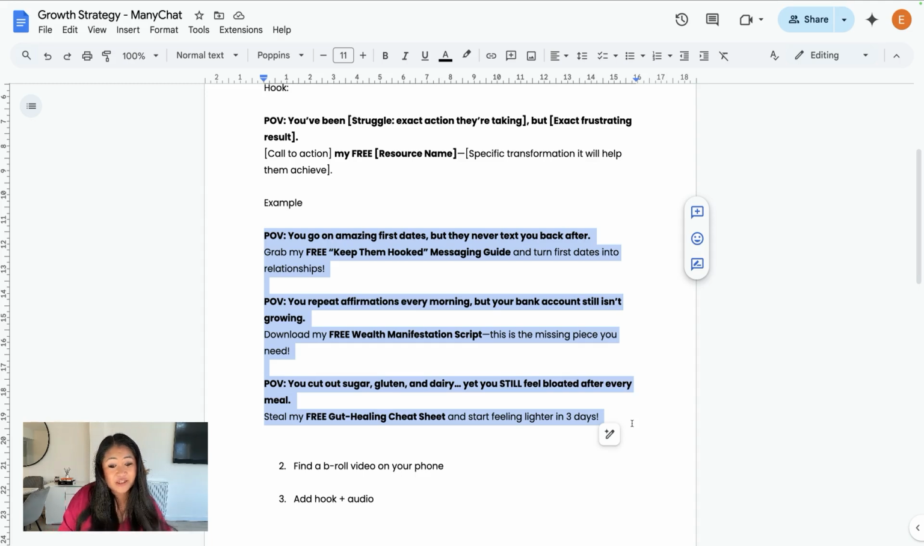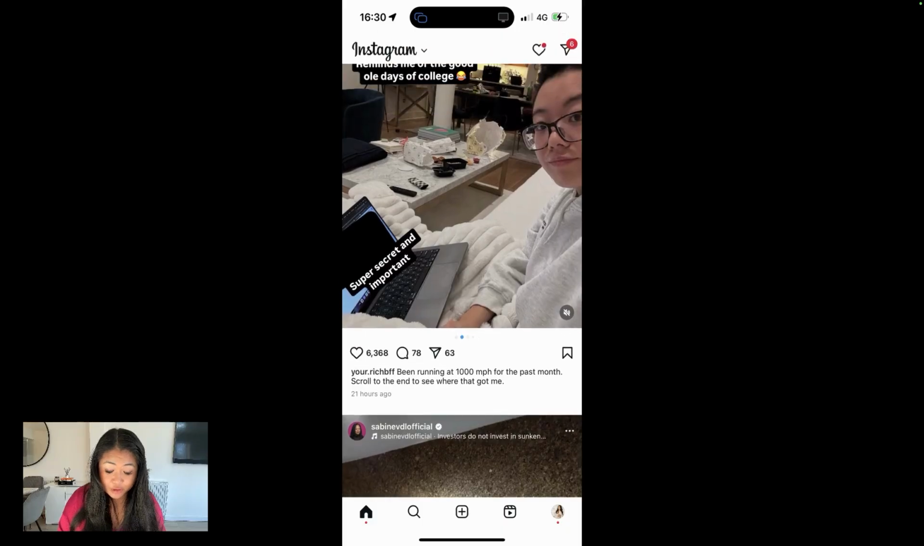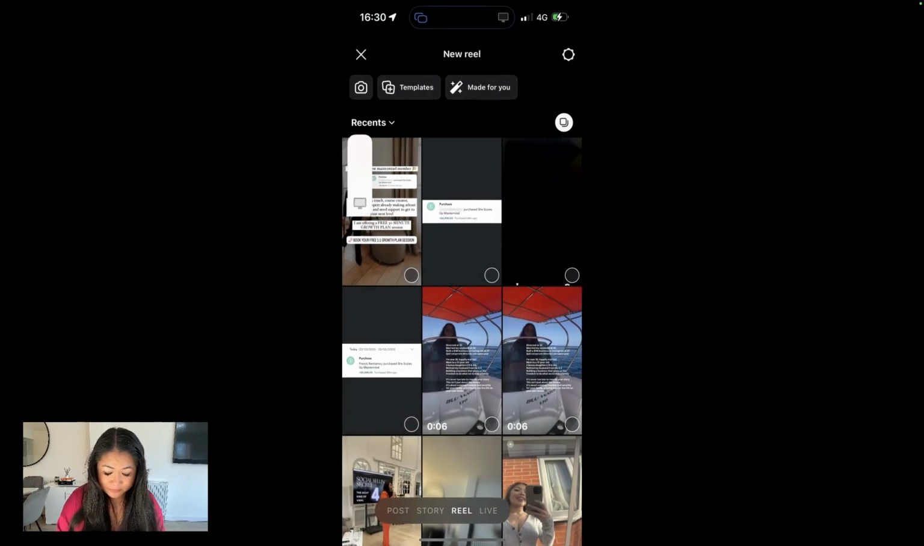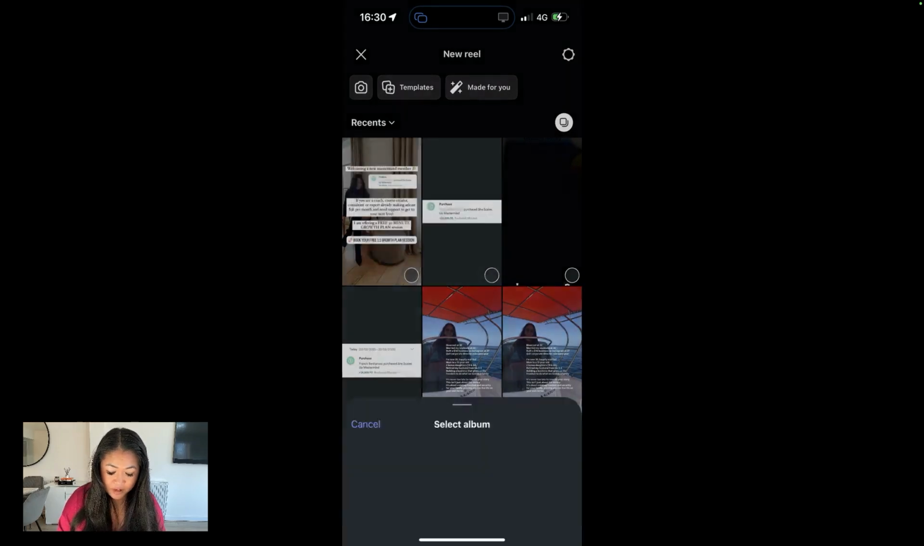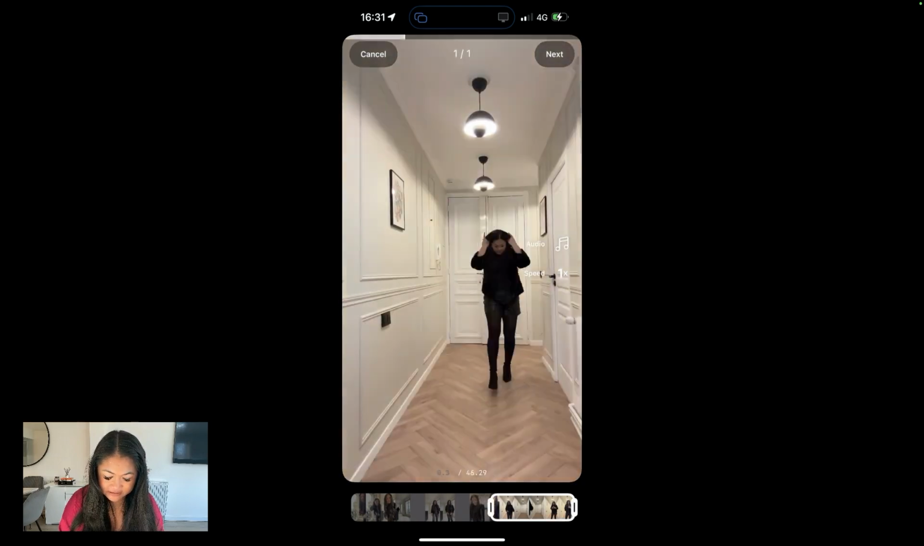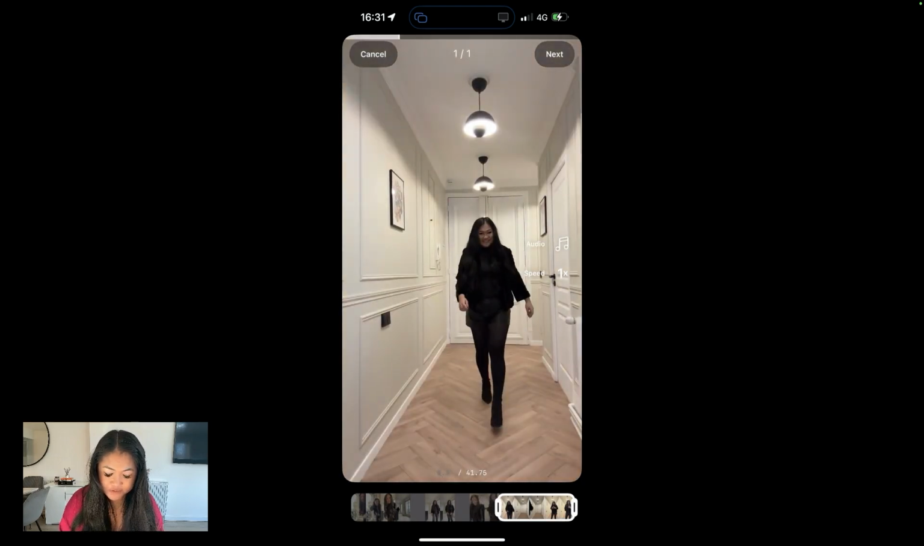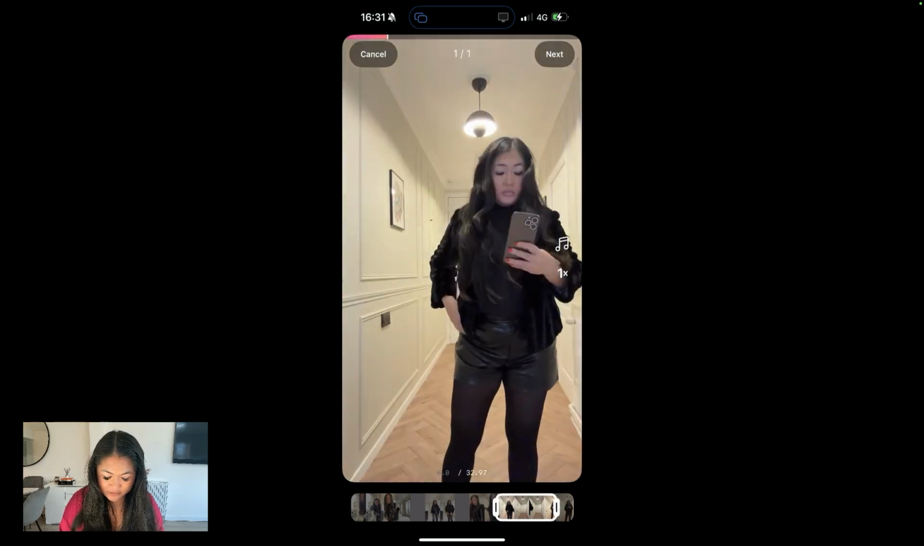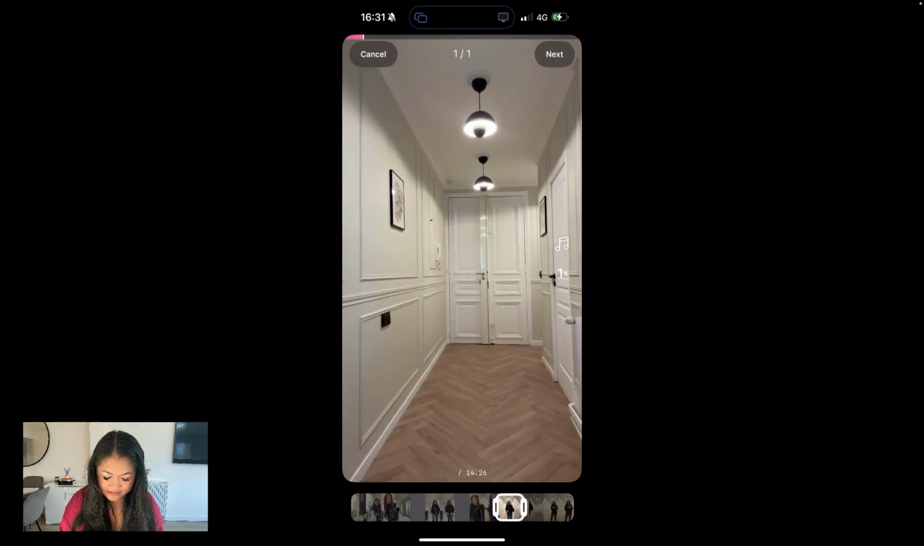And then what I need you to do is find a B-roll video on your phone. I'm a big fan of B-roll folders. I'm going to show you how we can create a reel. So I'm going to go to Reels and then go to my B-roll folder. I'm going to pick that one. I only need 6 seconds, so I'm going to find a part of the video where there is movement. So I'm going to probably do that. And I only want to do 6 seconds.